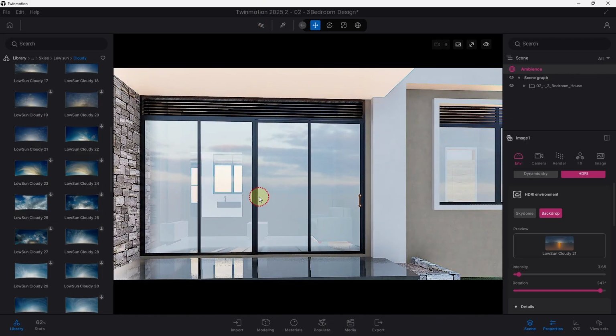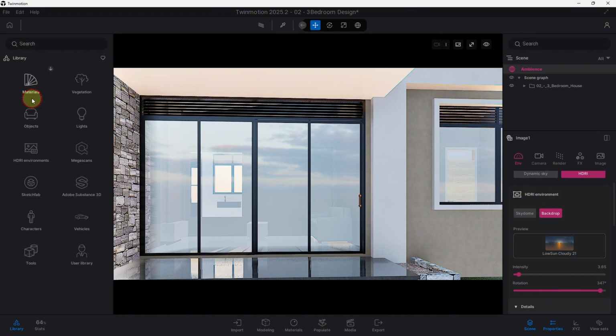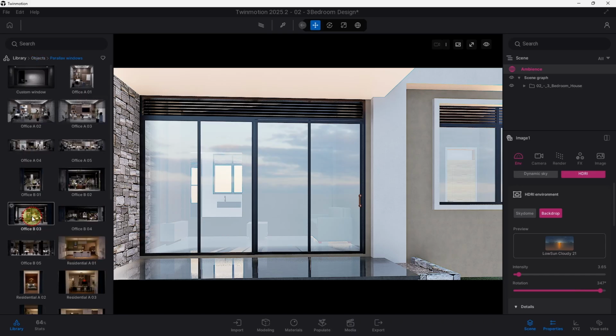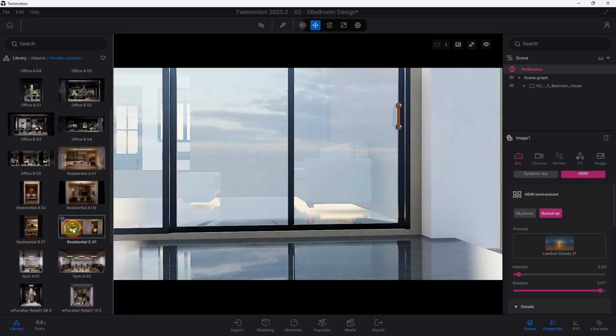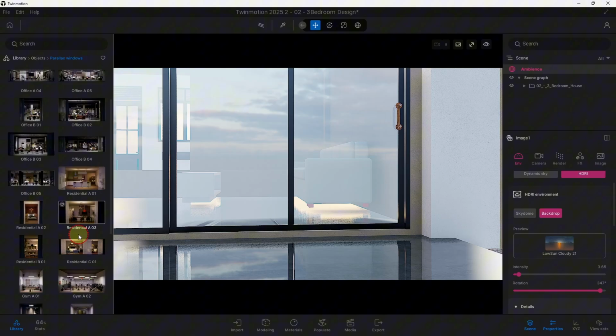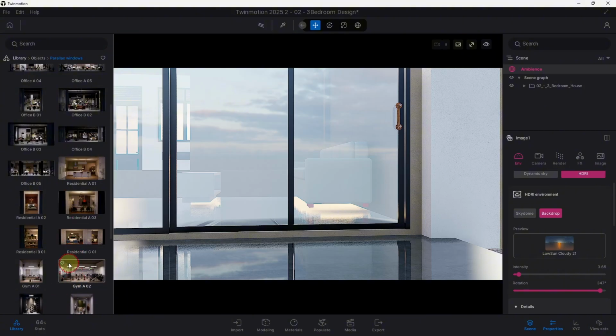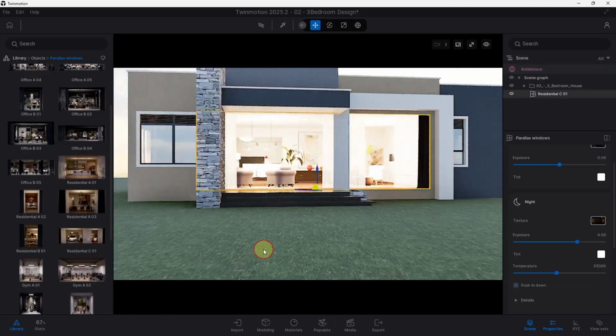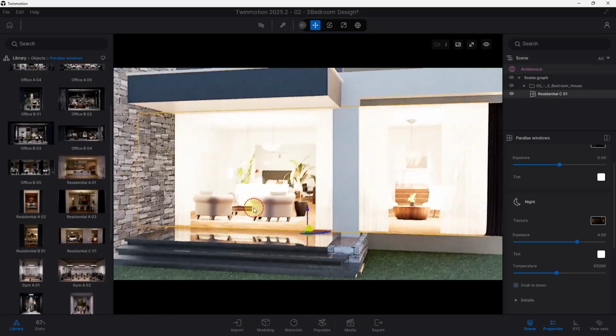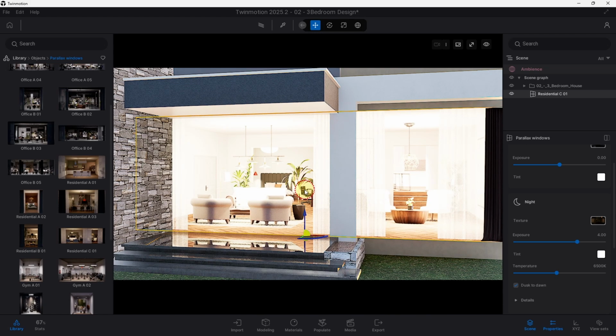Now, the good thing is Twinmotion actually introduced something called Parallax window. How Parallax window works is you find it under objects. Parallax window is a tool that's going to help you have the interior of the house without you actually doing interiors. So I'm going to come and just choose a parallax window here. Maybe I'll just choose something like this. So this has a sofa setting inside the house.